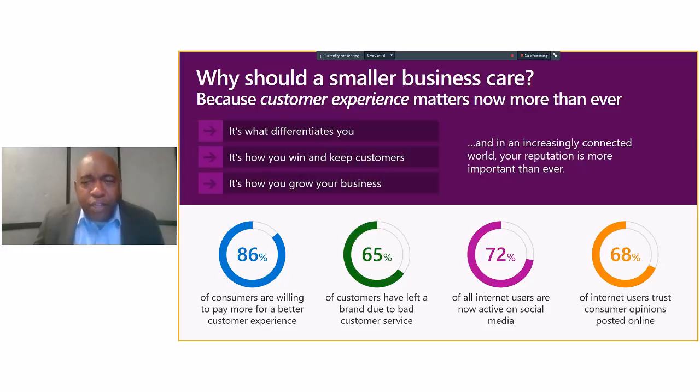And so in an increasingly connected world, our reputation really comes from this. I mean, just bad customer service can easily be tweeted out. It can easily be sent or posted in a Facebook message. From a social media point of view, in a connected world, it's important for us to make sure that we manage our customer experience in an effective way.